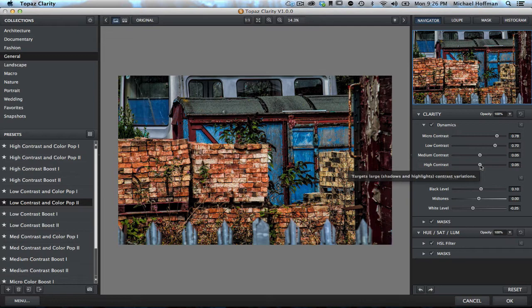At the opposite end of the spectrum is high contrast, and this is going to work only with the very highest contrast areas, and it's going to ignore the small details. In the case of this image, we might find a lot of parts of the image are responding to the low contrast section here. But the bottom line is you can tweak and pull and adjust these sliders to your heart's content until you get something that really looks good to you.